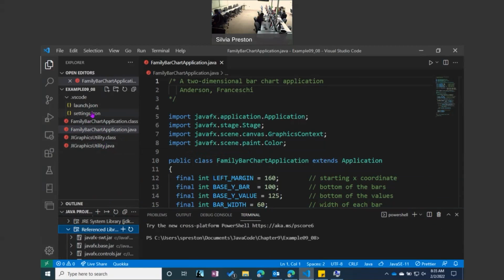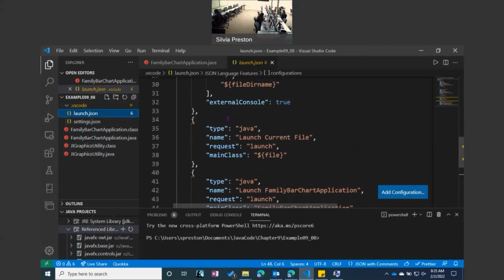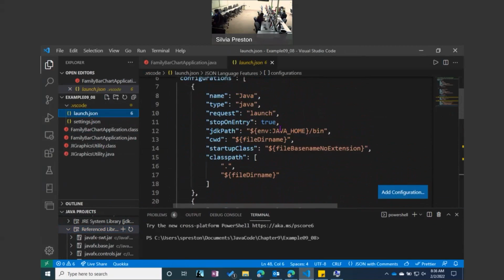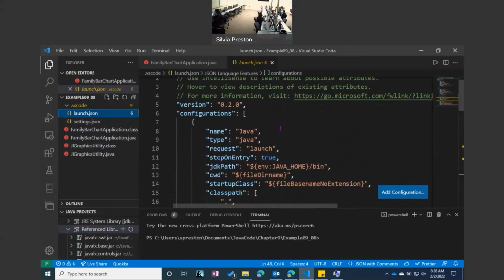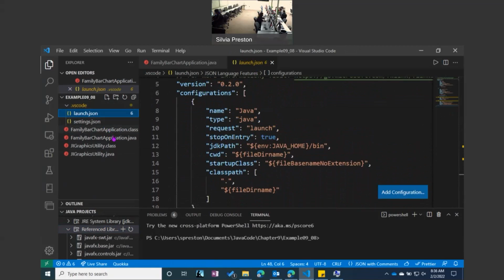Okay, so let me look at my launch. You see here my Java home? It's part of the JDK path here in my launch.json. Java home is here. Do you have a Java home in your launch.json for our family bar chart application, the folder 9_08? Y'all do not have this configuration.